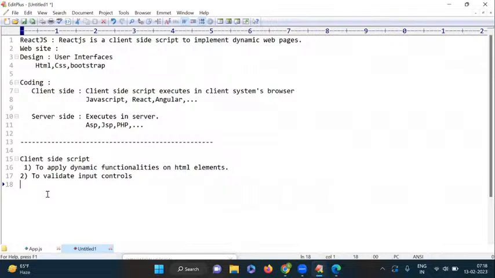I want to check whether a text box is empty, whether password and retype password match or not, and whether the email ID is in a valid format. These types of validations I want to display. Then also we are using these client-side scripts.